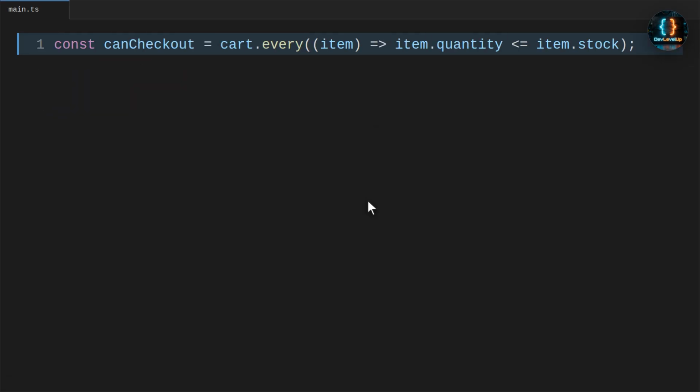Let's break down the result. Every returns true only if the callback is true for every item in the array. The last item has quantity 1 but stock 0, so the full validation becomes false.